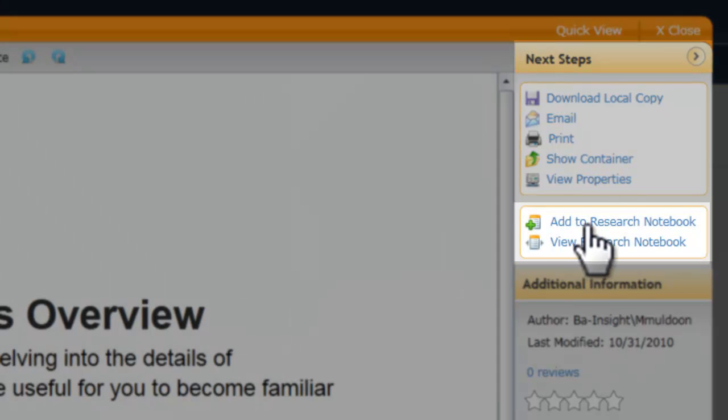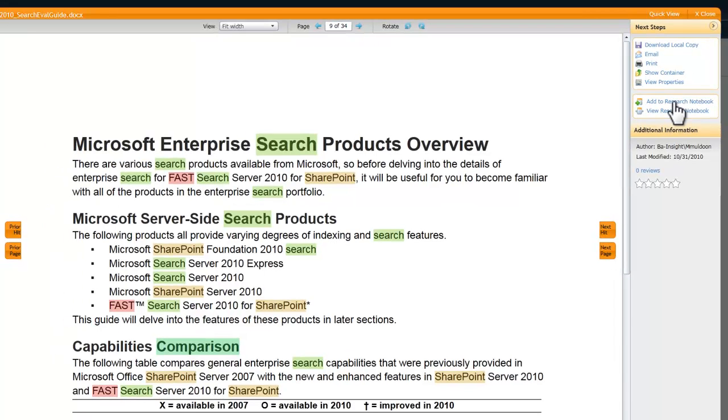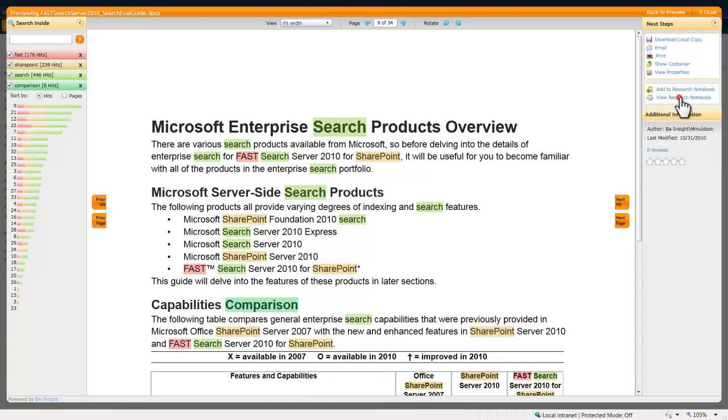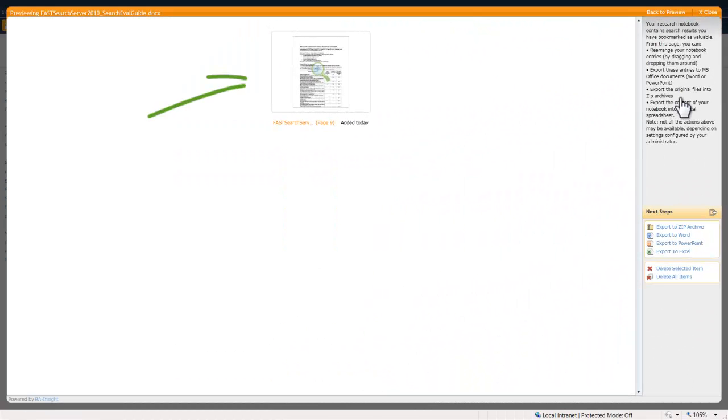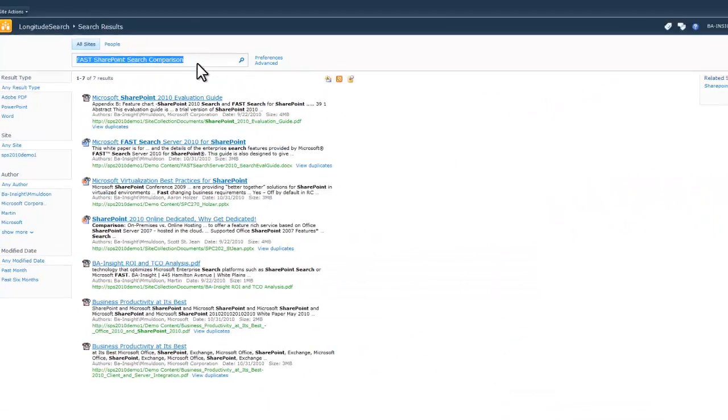One of which is Add to Research Notebook. When I click Add to Research Notebook, whatever section or portion of the document I'm viewing at that time will be added to a workspace. So clicking on Add to Research Notebook, I'll now click View Research Notebook, and you'll see that that particular page has indeed been added. I'm going to close out the Preview and run another query against SharePoint 2010.